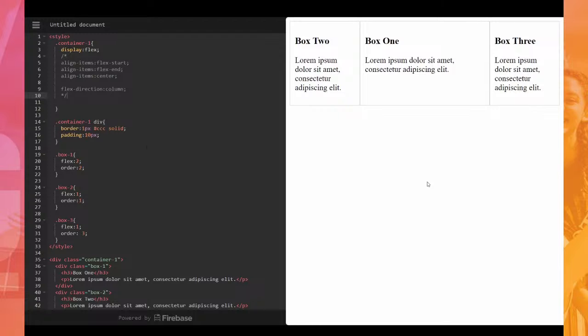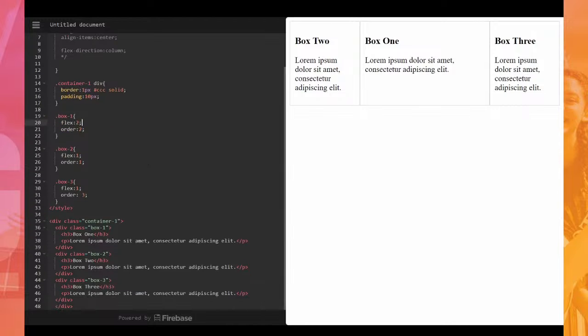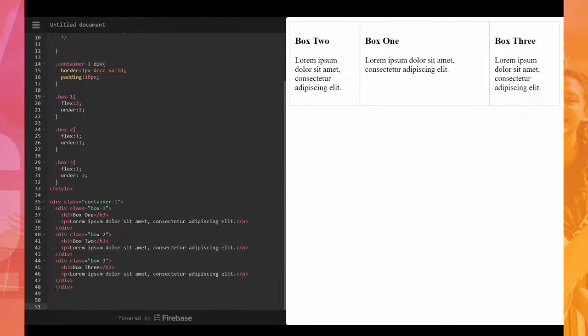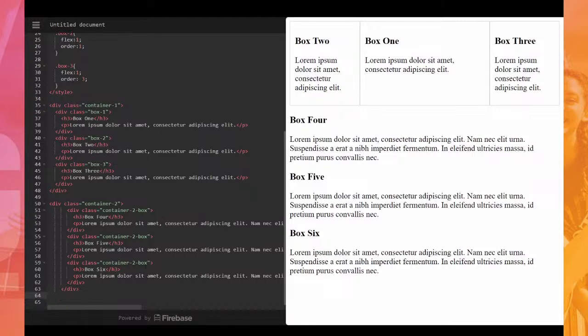Now this is all well and good, but what if you want to have margins, and you also want to specify the widths? Because right now we don't have any width specified. So what I'm going to do is go down here and go under our container 1, and I'm going to just paste this in. Alright, so you can see we have a div with container 2. Let me just fix this. So container 2, and then each div inside has a class of container 2 box.